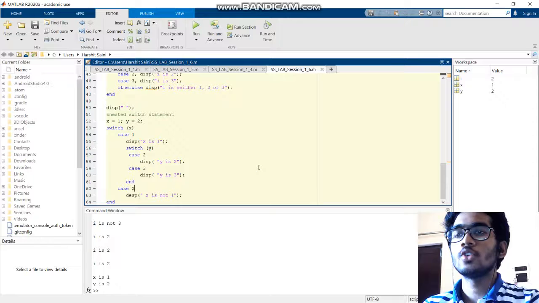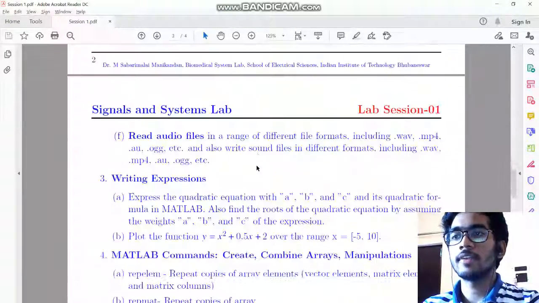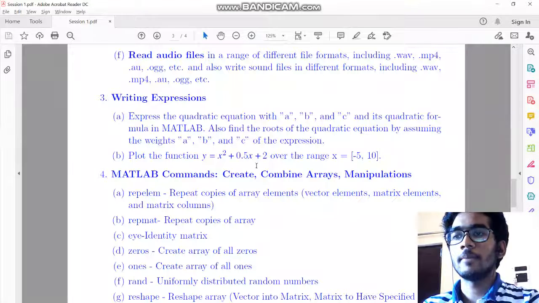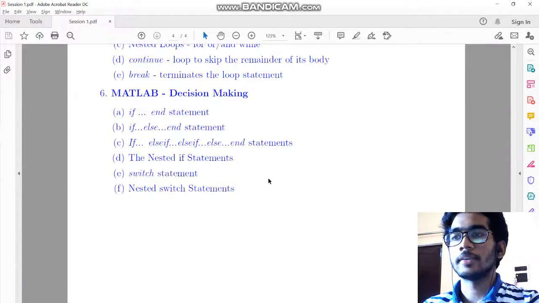So this was the report of our first assignment, where we discussed basic MATLAB operations such as basic matrix operations, MATLAB commands to graph, save and read, writing expressions, MATLAB commands for arrays, loop types, and decision making statements. Thank you.